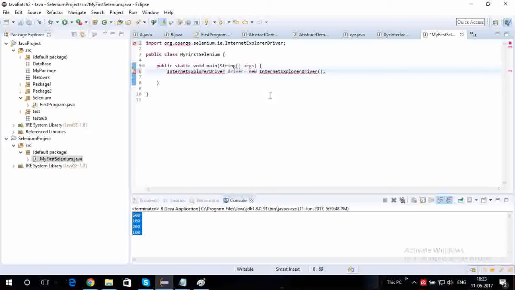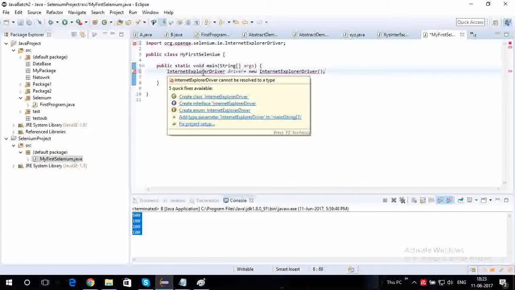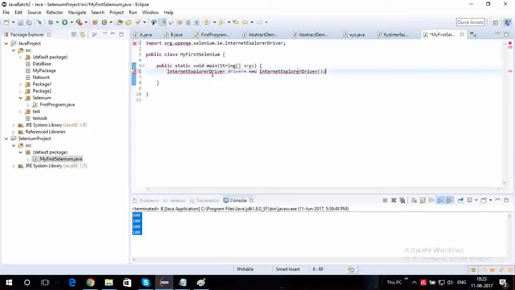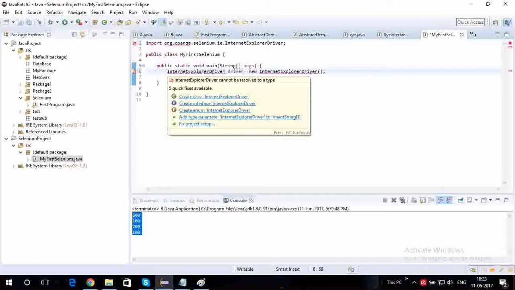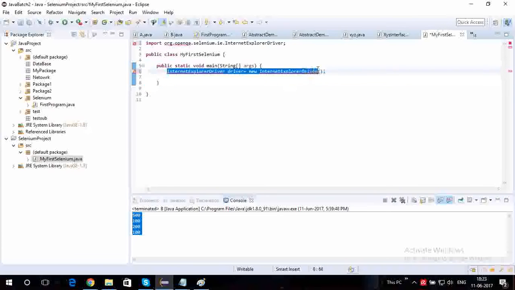After some time, we'll move it to Chrome. Now, I want to open the Internet Explorer browser. For each browser, a corresponding driver class will be there. If you create an object of that class, it will open the browser. It will just launch the browser. Now see here, InternetExplorerDriver. I am creating the object for that class. Any doubt in this, guys?